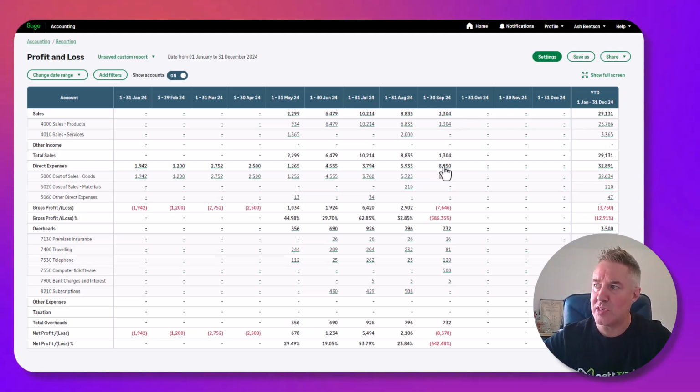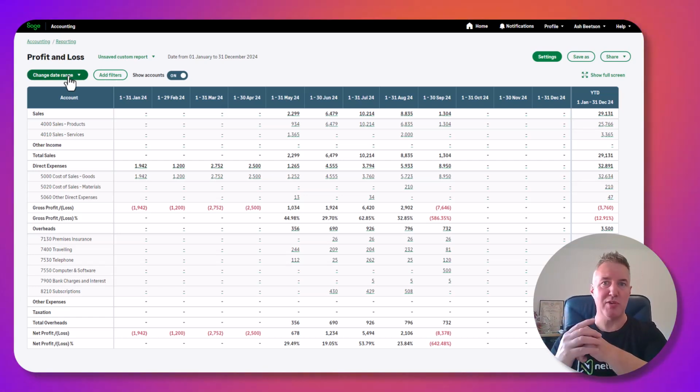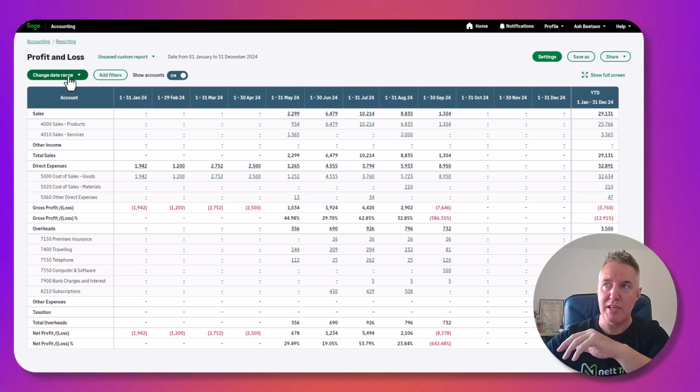And with all of these things, if I click on the values, I can drill down to see all the details behind it. So the first thing is, yes, I can run the report between pretty much any date period, and I can view it month by month.